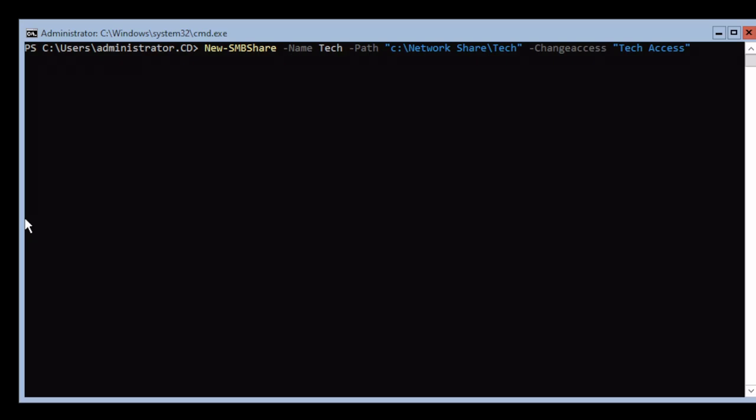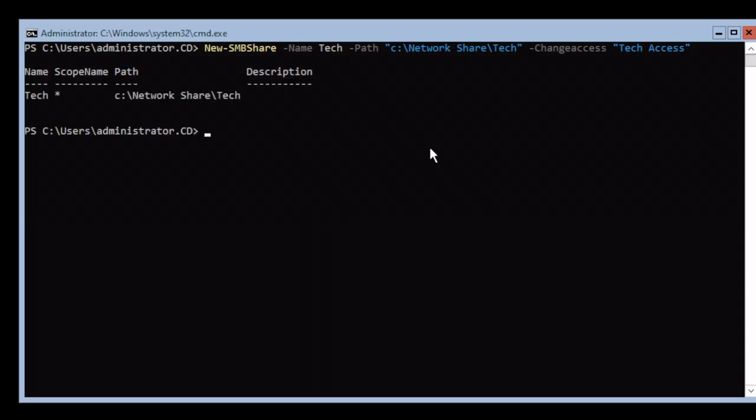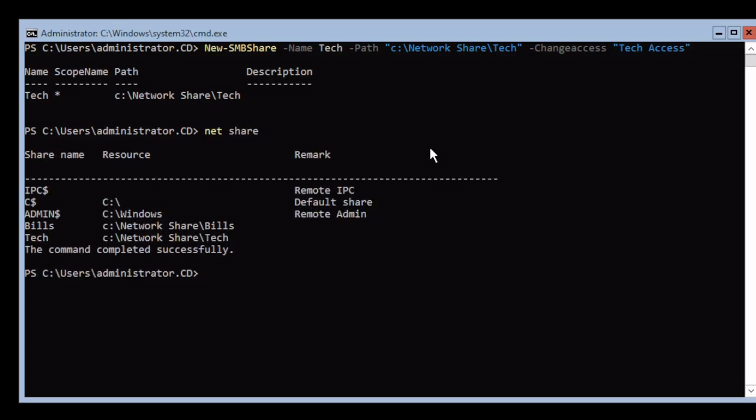Change access gives you read and write and modify. So we're going to define that, and then we're going to use the security group of tech access as the defined security group that has access to that share. So we're going to hit enter. We're going to see it's created. Now we're going to do net share and hit enter, and we're going to see that I have my bills share and my tech share.